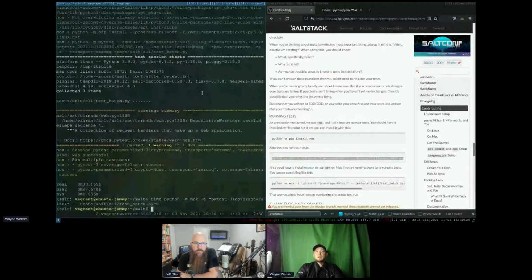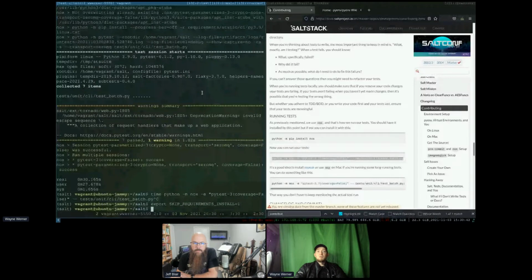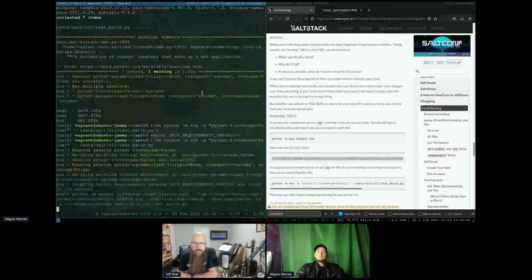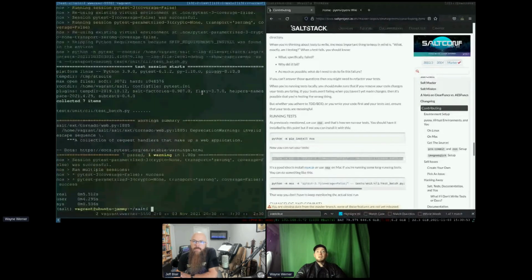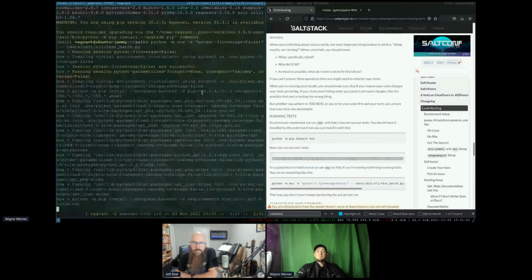So what you need here is just an environment variable, and it is SKIP_REQUIREMENTS_INSTALL. So if we do an export SKIP_REQUIREMENTS_INSTALL, and now we rerun this, you'll see right here, skipping because SKIP_REQUIREMENTS_INSTALL was found in the environ. And 5 seconds to run that whole thing instead of 30. So a significant speed up to that.